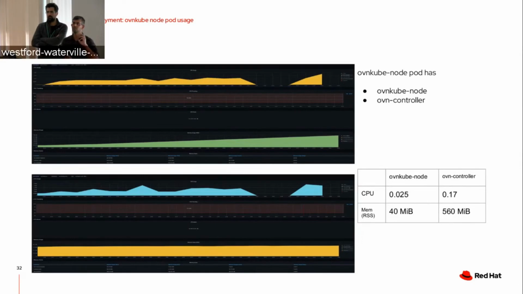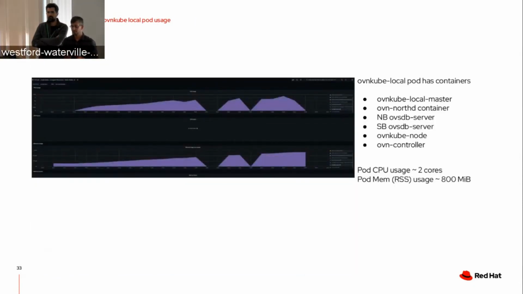And this is on each worker node, where OVN Kube node service and OVN controller run. The memory utilization of OVN controller is a little higher, but otherwise the memory and the CPU are fine. This is for the case of the interconnect deployment, where on each node the OVN Kube local pod, which consists of the whole OVN plus OVN Kubernetes stack, takes roughly 2 cores and a memory of 800 MB.